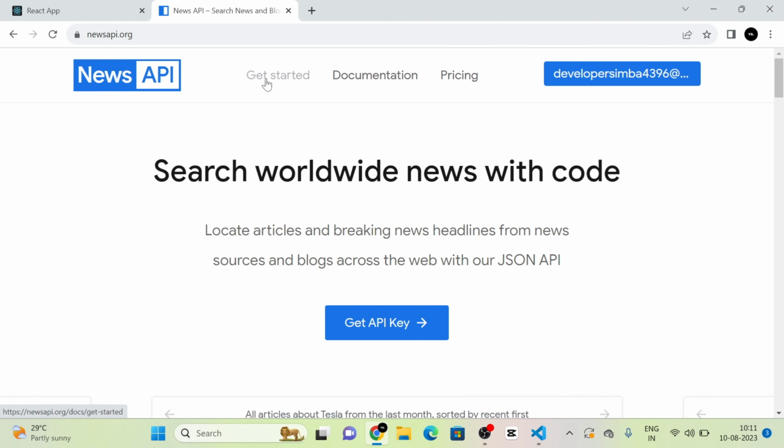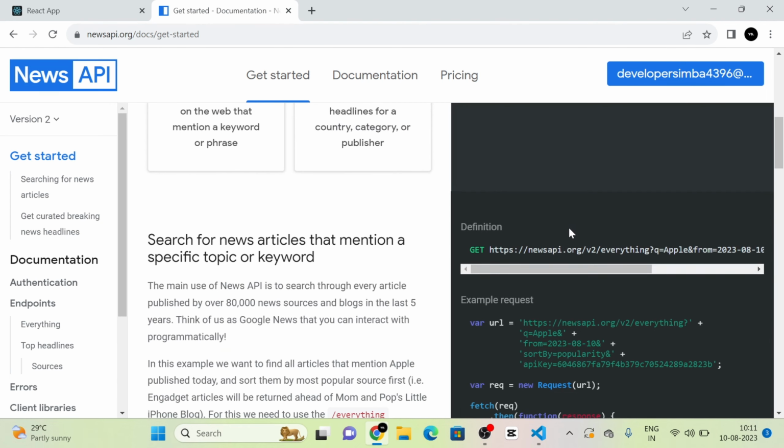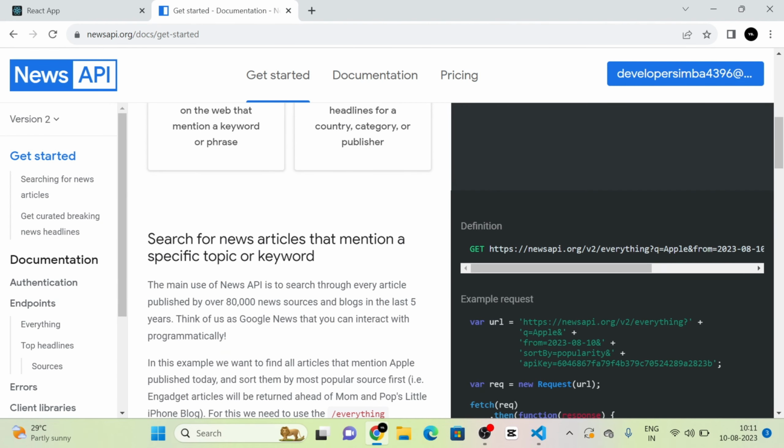Here I'm going to click on get started in the navbar. So here you can see that we have to select the language that we are using. So I'm selecting JavaScript. When we move downward, you can see that this is the URL that we have to use. So I'm going to copy the complete URL.